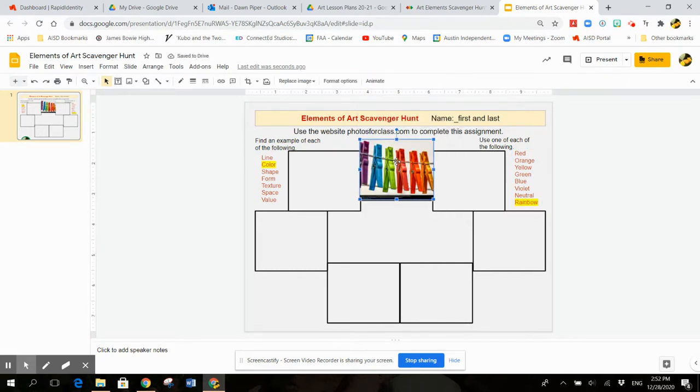Now, if you want to do something a little more decorative, you'll notice this border is white at the top. So I can click on the border button and I can give it a border, and that way it looks like it fits in with the rest of the diagram. Okay? So I'm going from color to, let's do shape next.